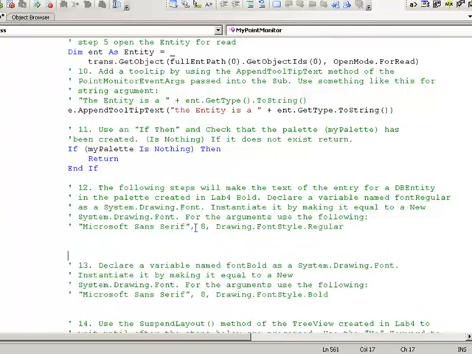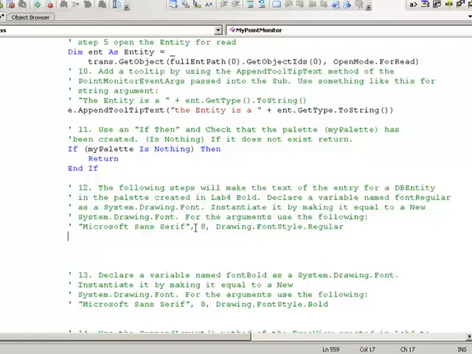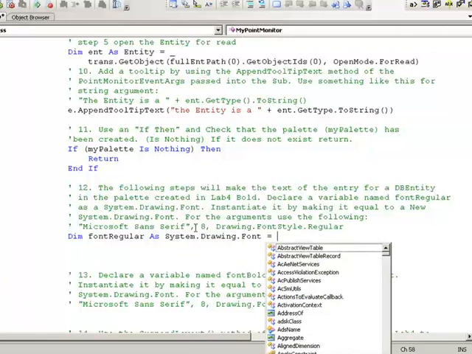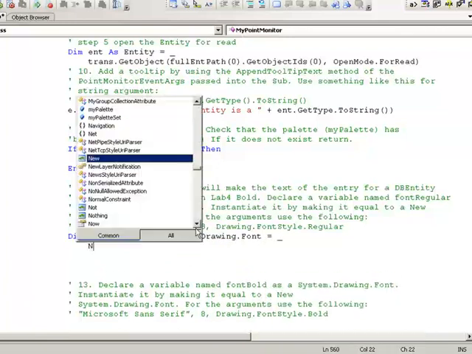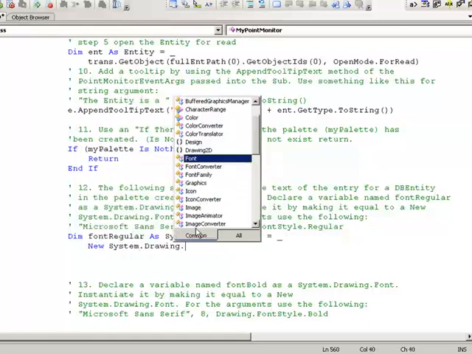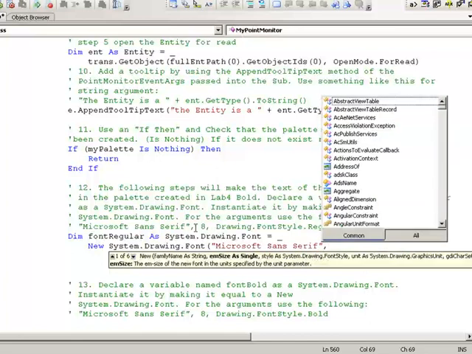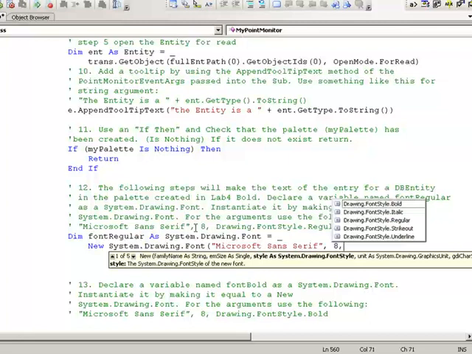In step 12, they will have the palette open, and we want to let them know which entity the cursor is over. So we'll go ahead and just change the font so it's bold or not. So let's make a couple of variables as system drawing font. I'll just call this one font regular, and we'll make another one font bold to use as well. So this is as a system drawing font, and that equals a new font, and we'll just use the font type in a string here, Microsoft Sans Serif, and the size we'll just use 8, and then drawing font style regular.